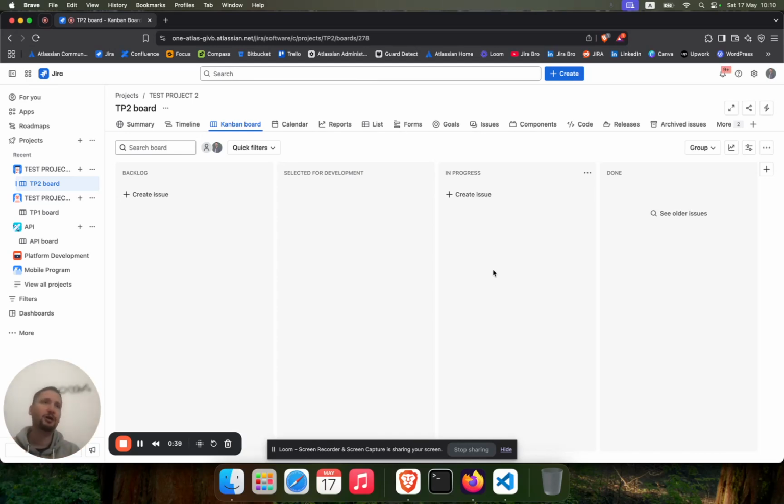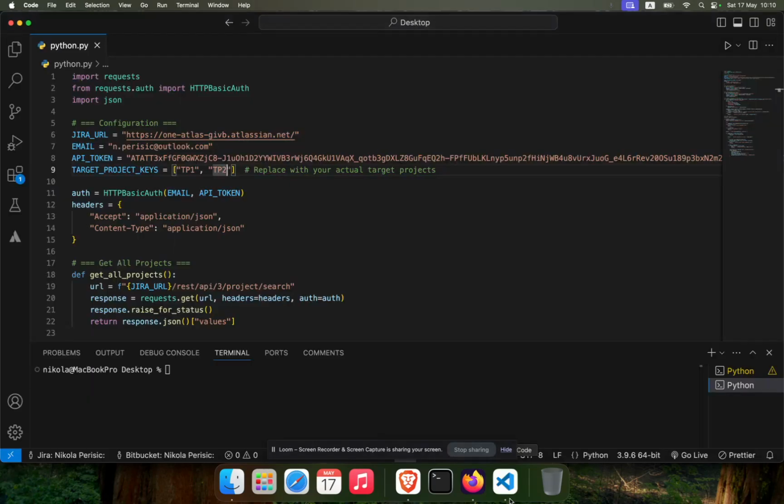So let's say you have a lot of components, and your task is to have the components from the existing projects also added to the projects that are going to be created. Right, so this is our Python script. It's using the requests library and basic authentication, meaning it's using your email address and your API key. If you're not sure how to generate your API key, make sure to check out my video on how to generate the API key.